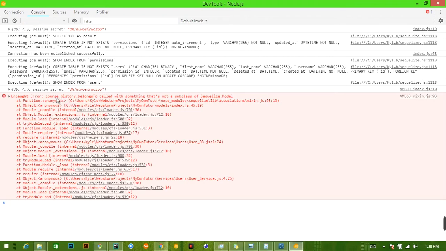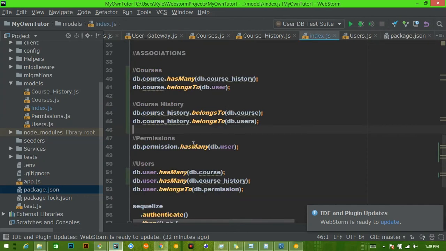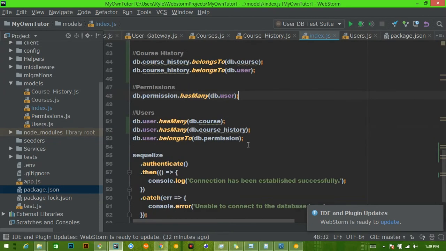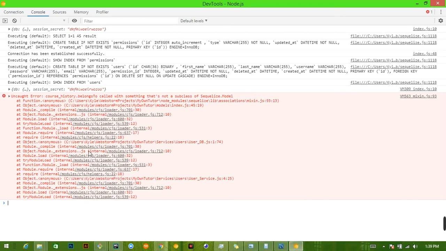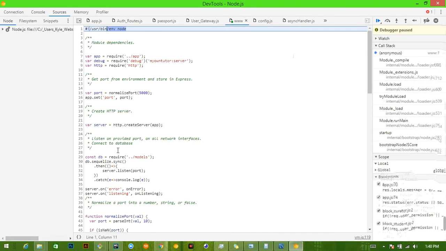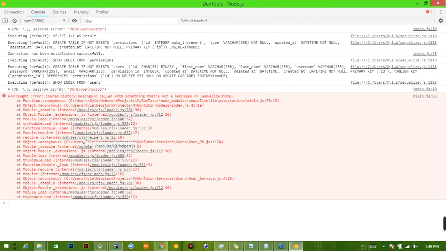Whoop, okay. So course history.belongsTo called with something that's not a subclass. So course history.belongsTo db.users. Okay, there it is. db.user, not db.users. I will say that that's kind of an unhelpful error message. Like, oh, by the way, one of the belongsTo that you have written doesn't match what it actually needs to be. I feel like it should tell you, hey, we tried setting up this specific association and we failed miserably, but unfortunately it doesn't. So we'll restart that, or it'll restart for us.